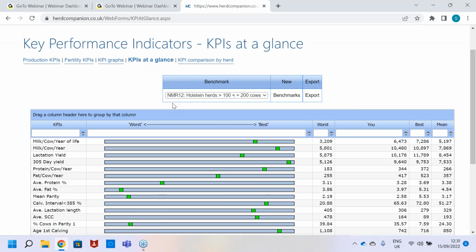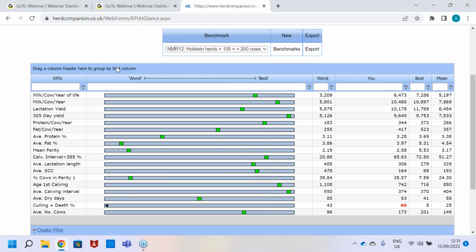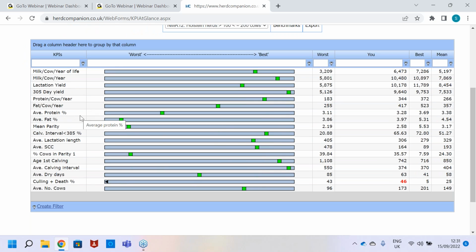Here we are, still on that benchmark group for Holstein herds, 100 to 200 cows. You can change it here. And it's at this point that you'll really see if you're in an appropriate group for you, because if you've got a load of black arrows, I've just got one, it means that you are outside the range of that group. So here, it might be that you are generally better than all of the others or worse, equally. So the lowest herd in this group is 43 for a culling rate.